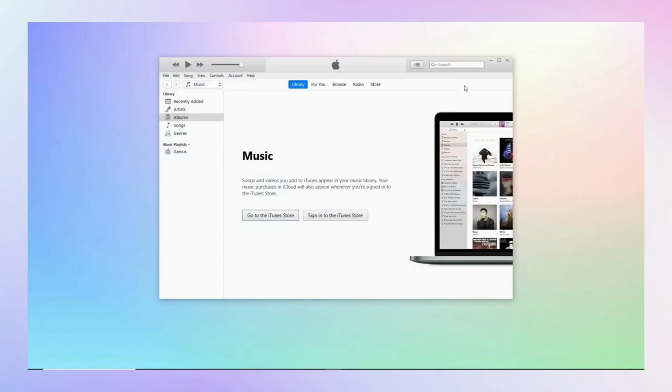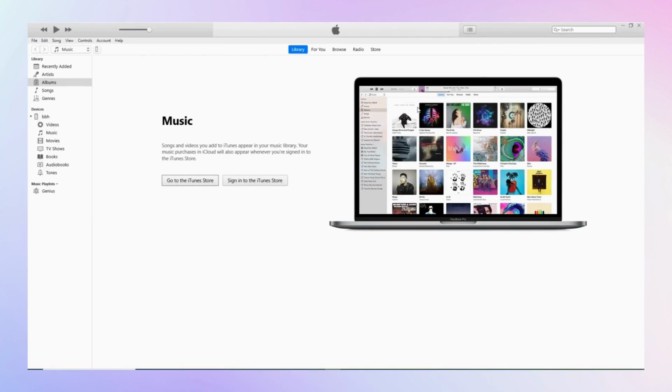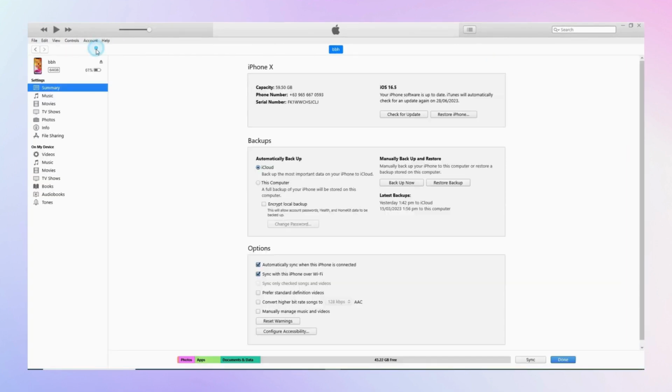On the other hand, via Windows, open iTunes, then select the iPhone icon from the upper left corner of the tool. Click the option Restore iPhone, then confirm that you want to restore your device.